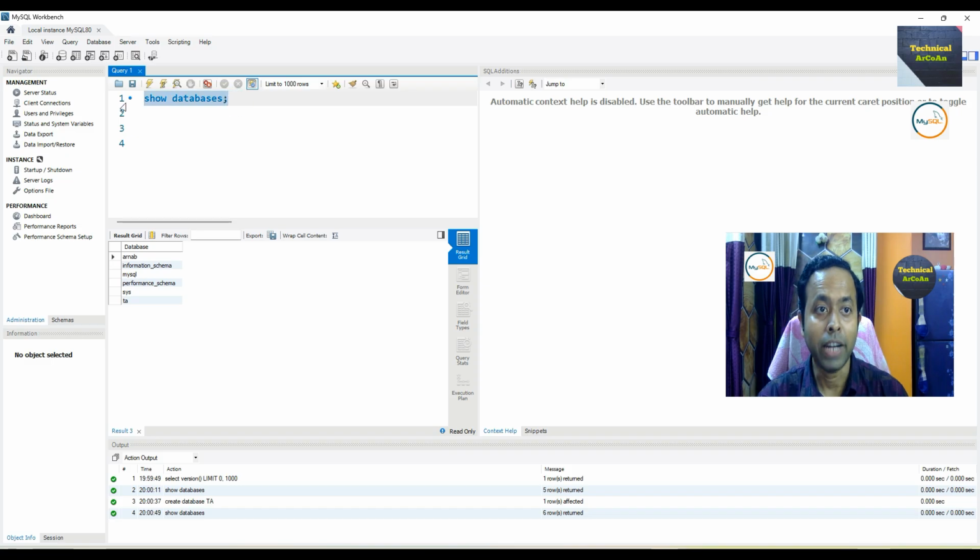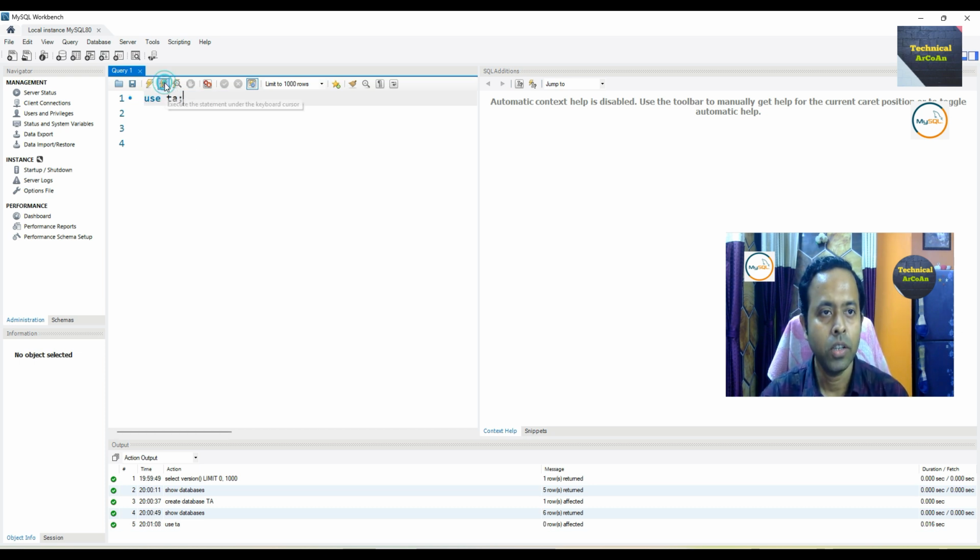Now at first we want to use the database, and then we can create the tables one after another. Okay, so just write use TA semicolon and then execute it. So just see, given use TA means we are now using the TA database, which was already created, and now we are within the TA database, and here we first create the table.